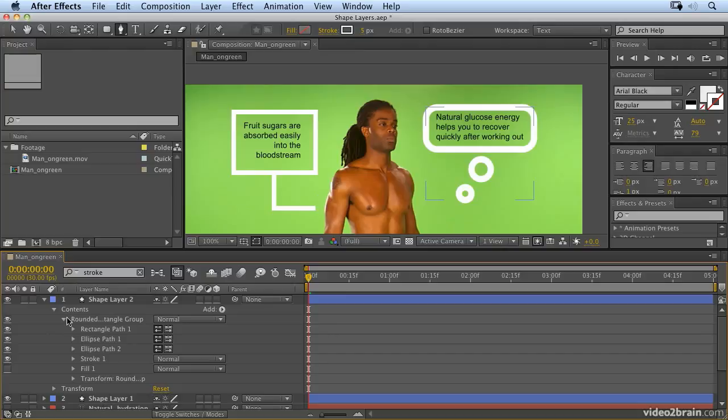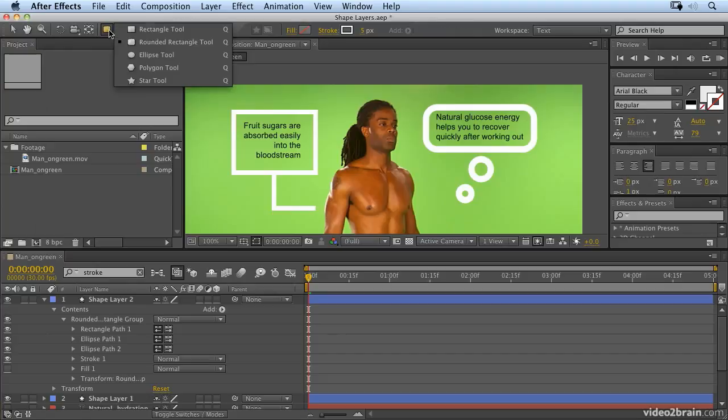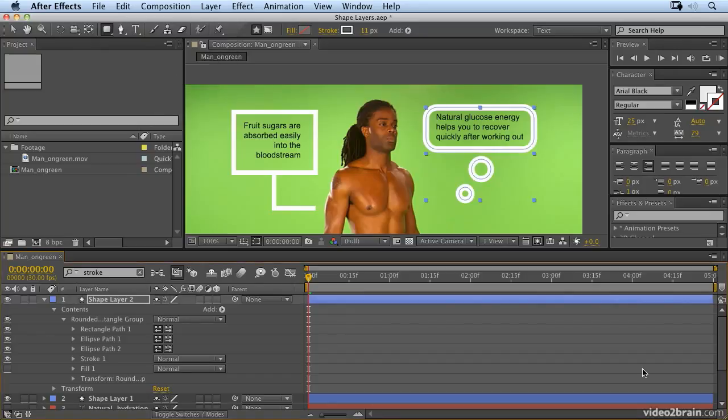Now we'll take a more detailed look at shape layers in a later movie, but that's an introduction to shape layers. You'll notice that in here we also have other shapes like a polygon and a star. So by all means have a play with these tools and just practice drawing with them. And then one more thing to show you here.